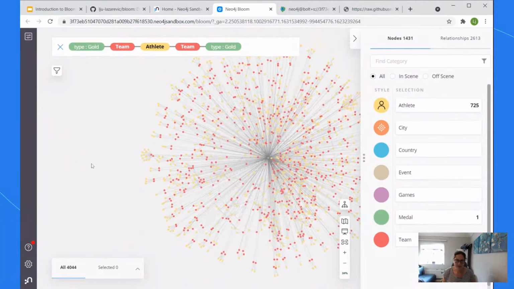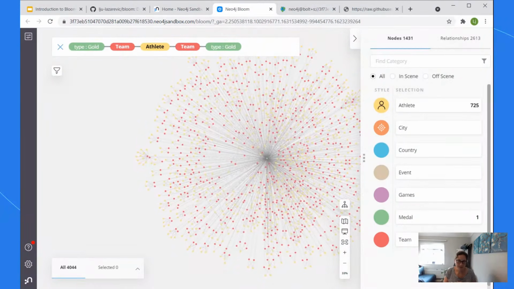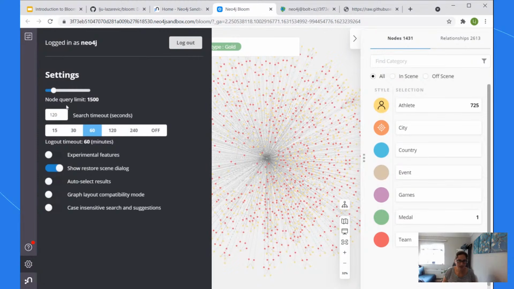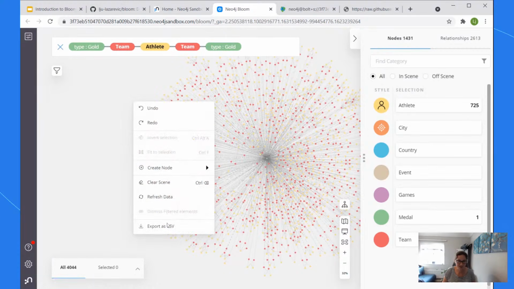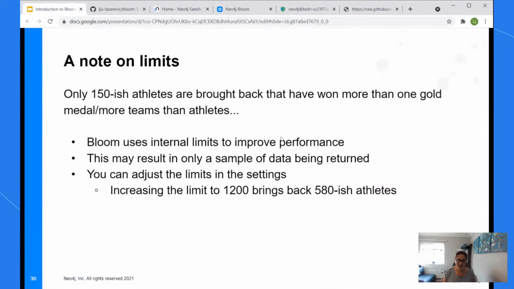So do be aware of limits. If you spot you're getting results back from Bloom that you weren't expecting, maybe you weren't getting as many results as you thought there should be, it could well be the limit that is causing that. So I'm going to go back in here and drop it down again so that my query is a little bit faster. I'm dropping it down to 500. So there you go. That's just something to be aware of.